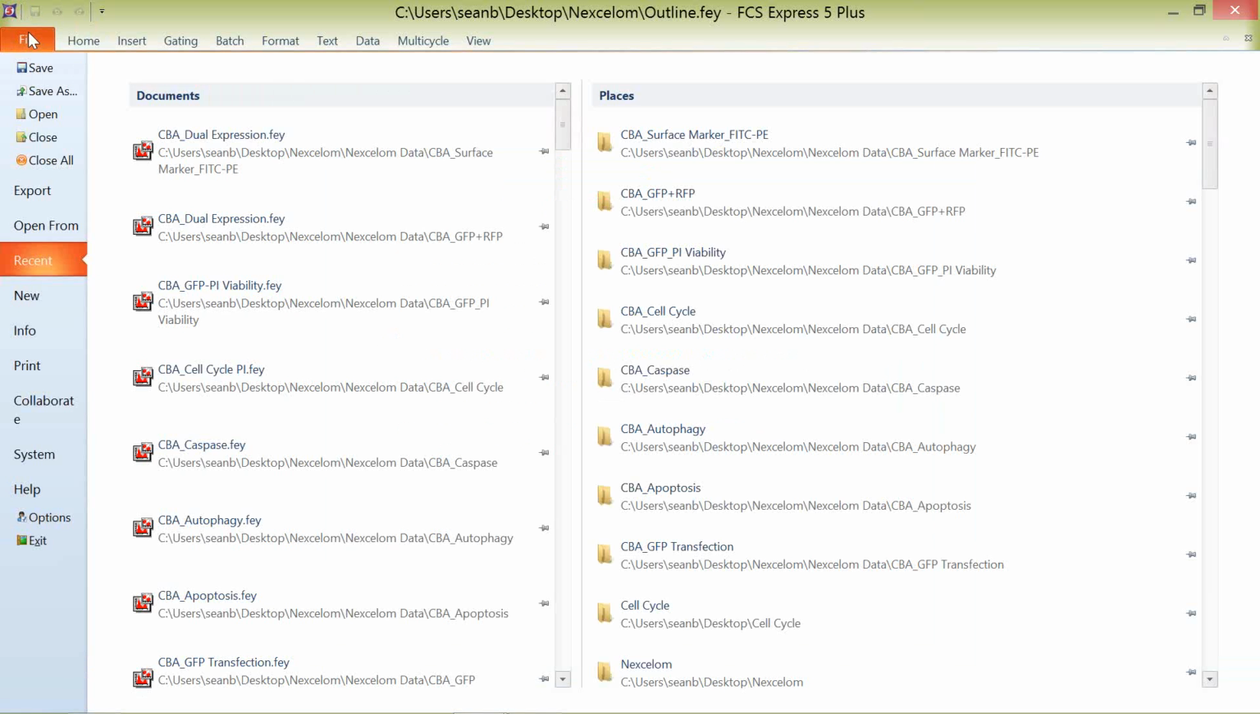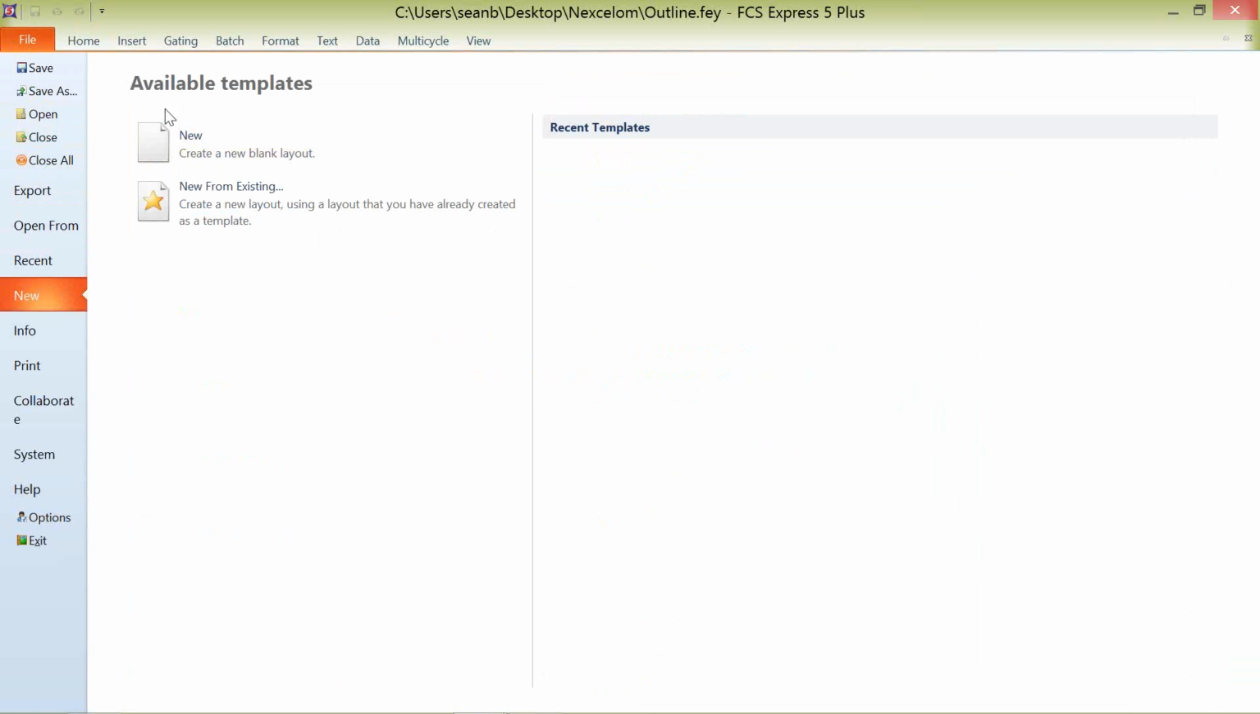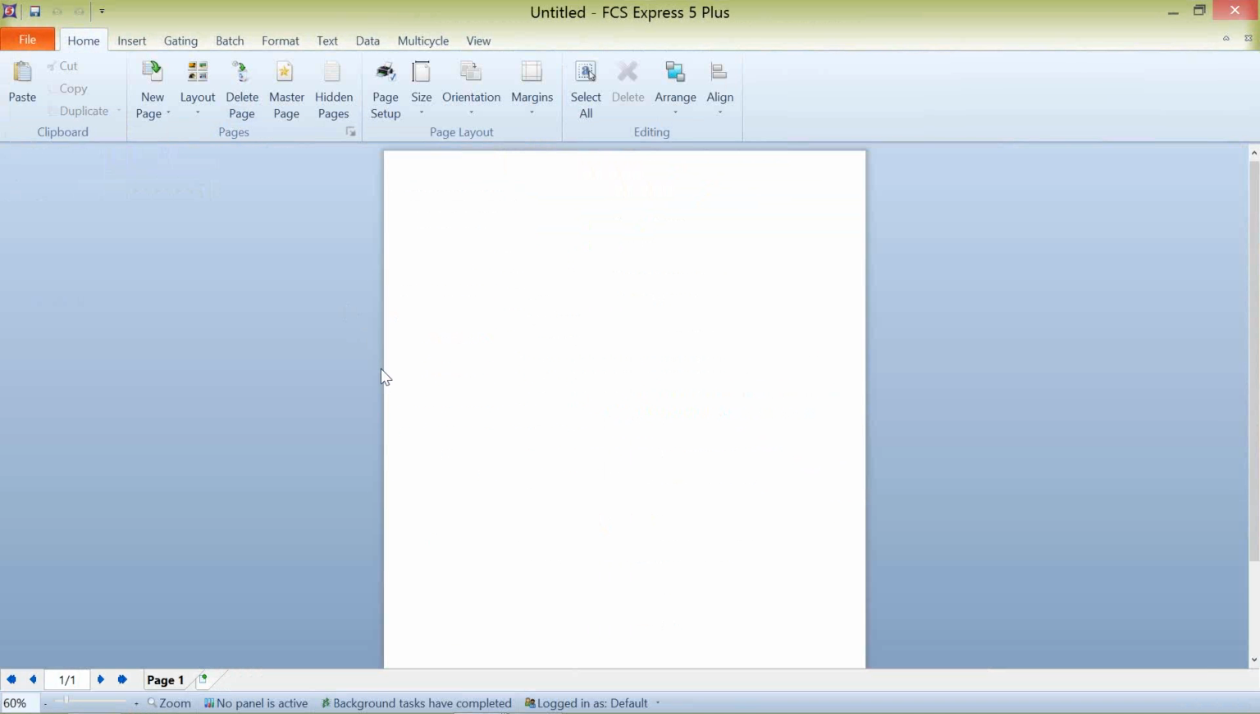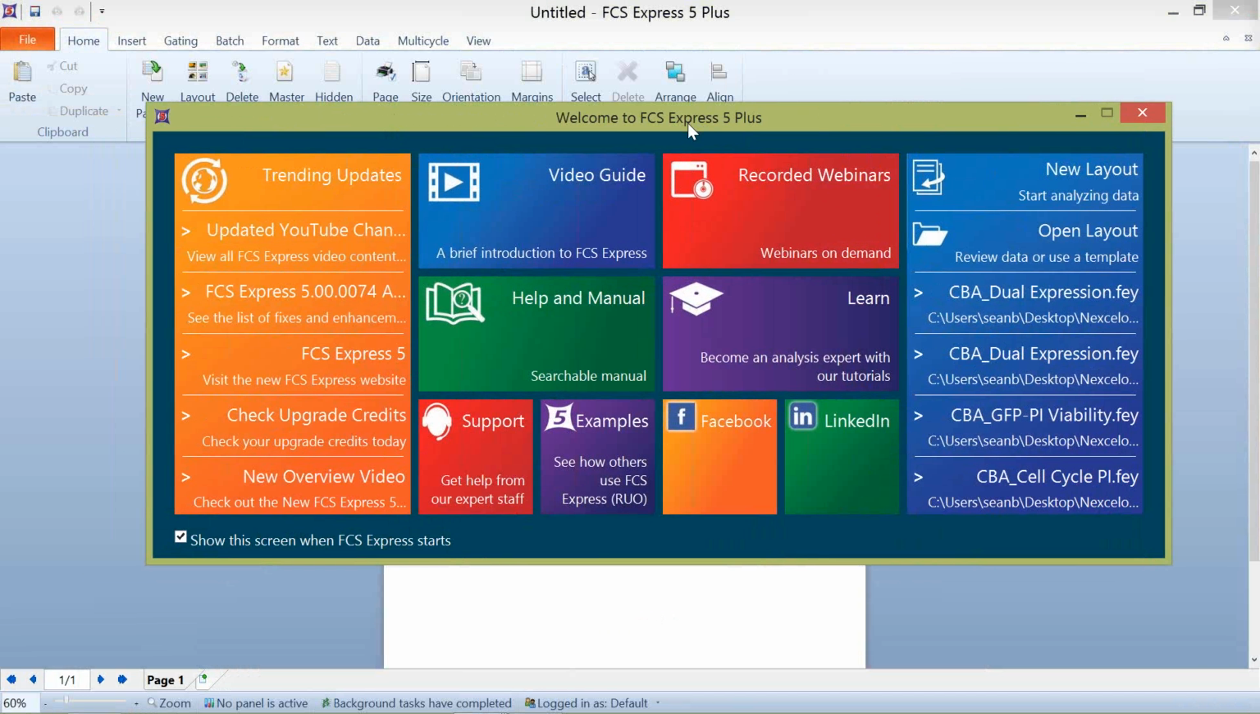So I'm just going to open up a new layout in FCS Express just to give you a little overview of some of the changes that we've made. The first thing that you'll get when you open up FCS Express now is this startup screen.